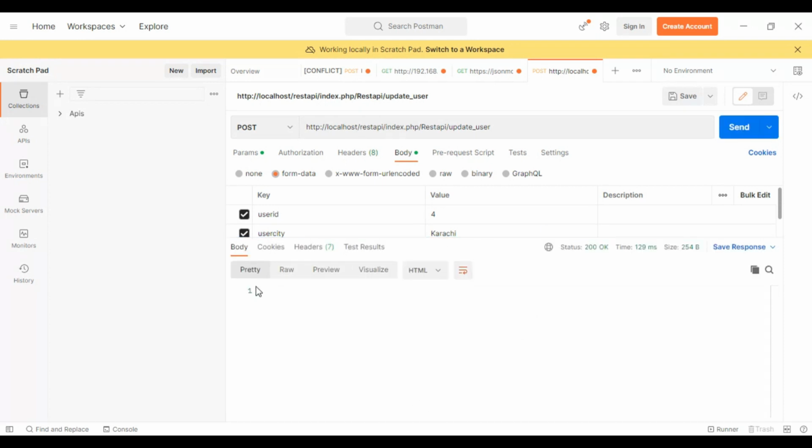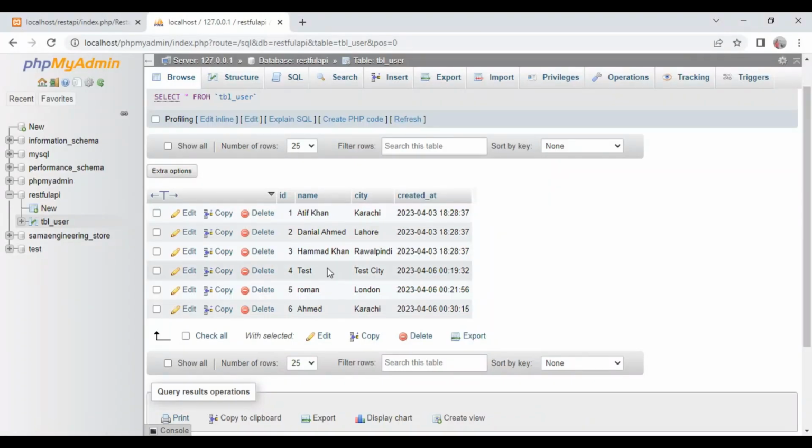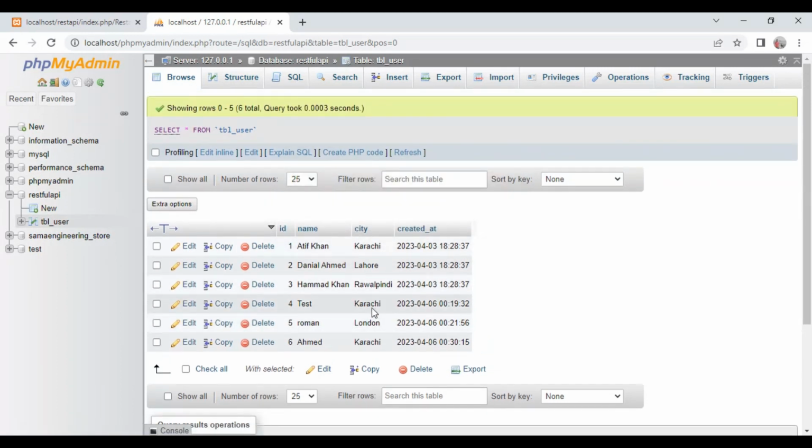For now it's not giving any response as I am not printing anything. Now we will check it over here. User ID 4, name this, and city is test city. Now check if it is updated. Yes, it's updated successfully, it just changed from test city to Karachi, so that means this is working perfectly.